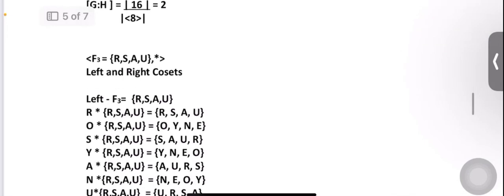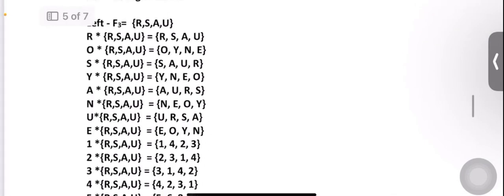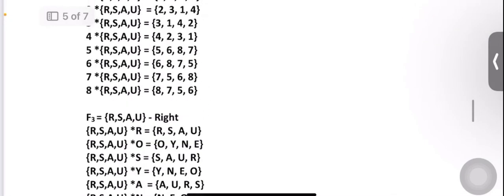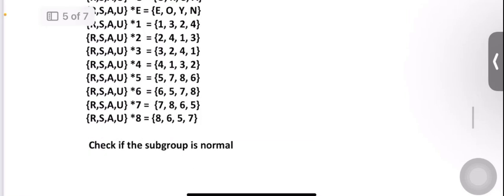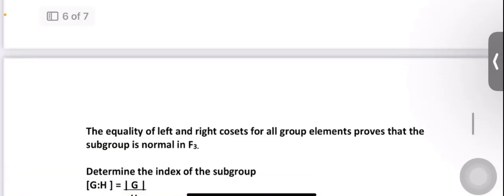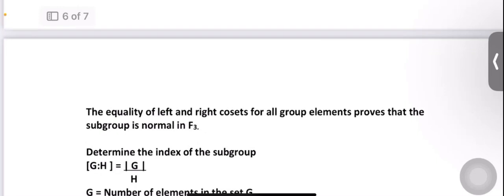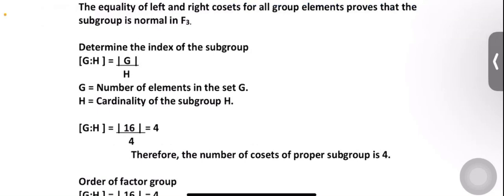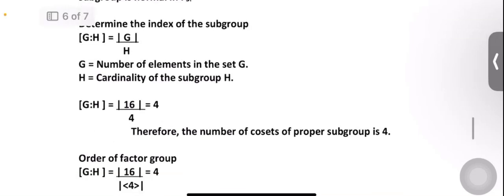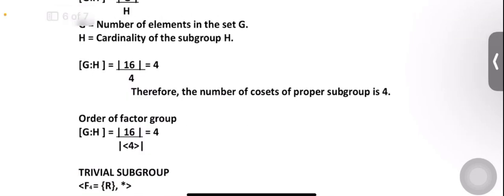So next is, the subgroup is normal. The equality of the right and left cosets for all group elements proves that the subgroup is normal in F sub 3. So 16 over 4 is equal to 4. Therefore, the number of cosets of the proper subgroup is 4.